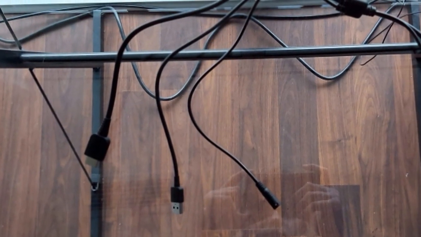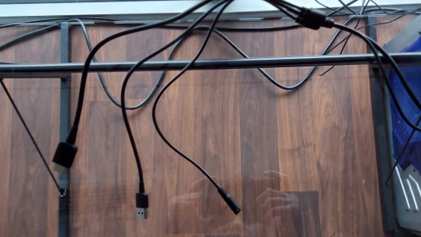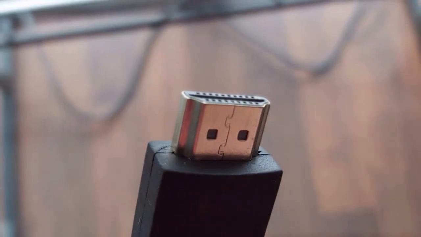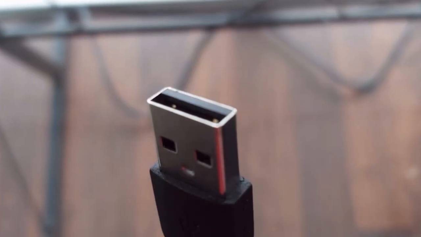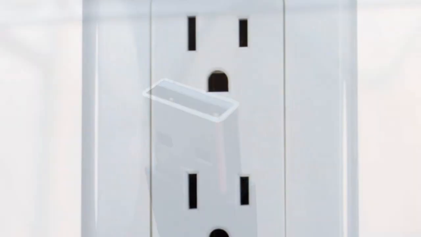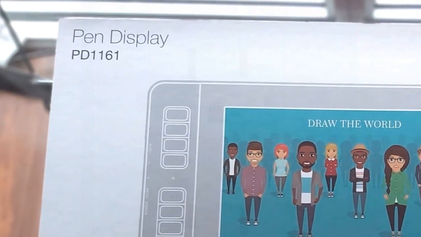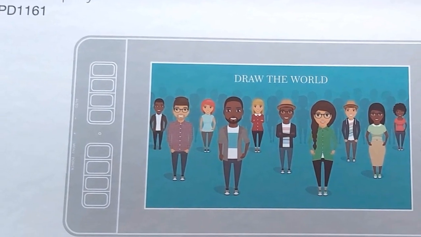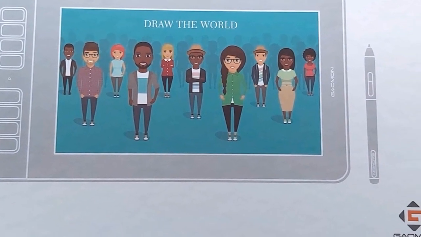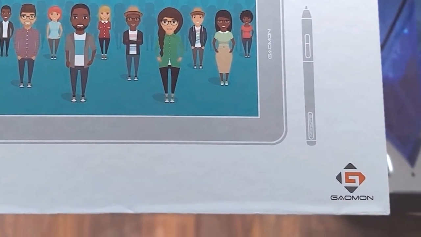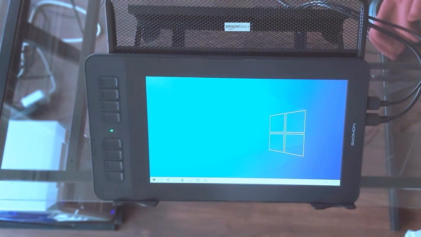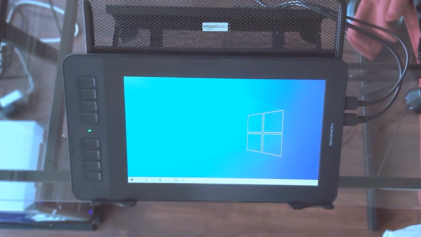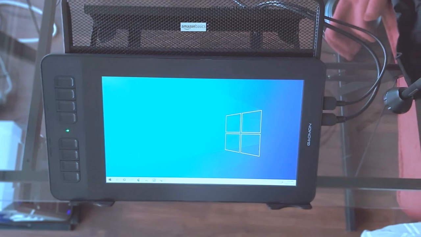Oh, and this tablet connects to your PC or Mac using this 3-in-1 cable here, and it requires you to have an open HDMI and a USB Type-A port, as well as some power supply to plug it into. So, now that we have all of that sorted, let's plug it in, turn it on, and see what it's like using the PD1161. Turning on the tablet for the first time, I was certainly surprised and impressed with both the colors and the sharpness of the display.